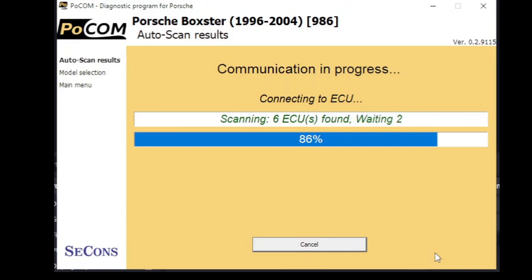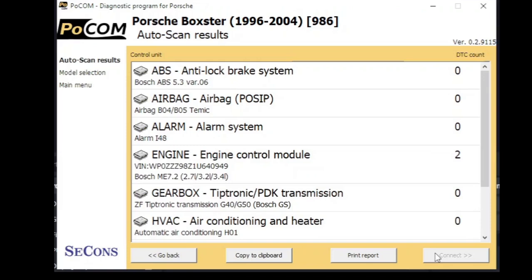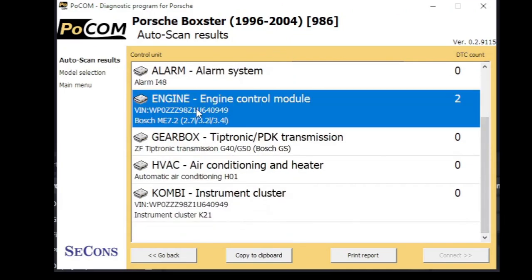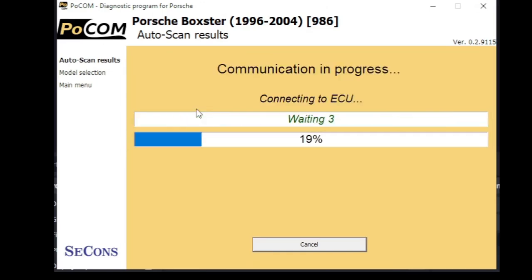Right, it's found 6 systems so far. Right, so we've got a list of all the systems it's spoken to now, and you can see next to each of them it says how many fault codes. So luckily we've got no fault codes on anything but the engine, where we've got 2 fault codes. Let's have a look at what those are.